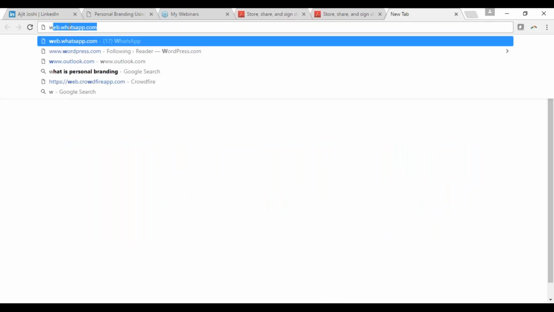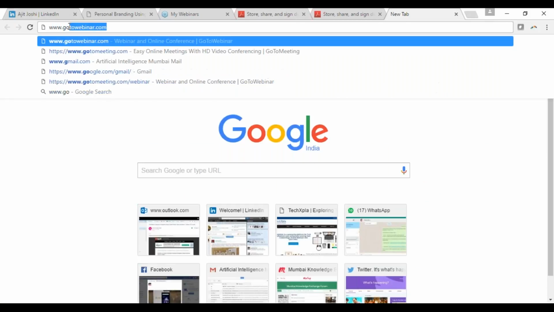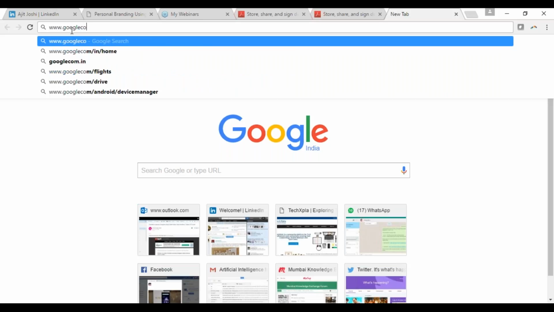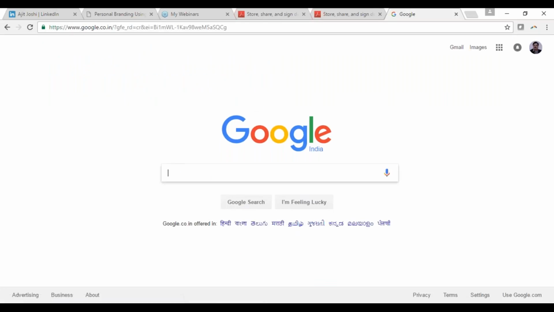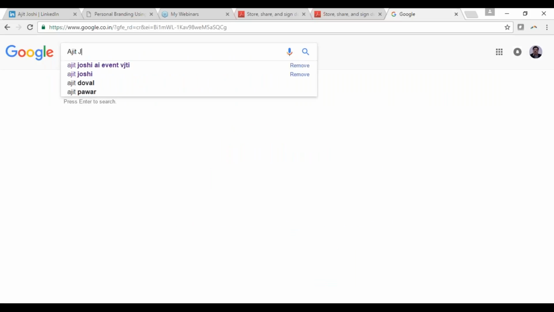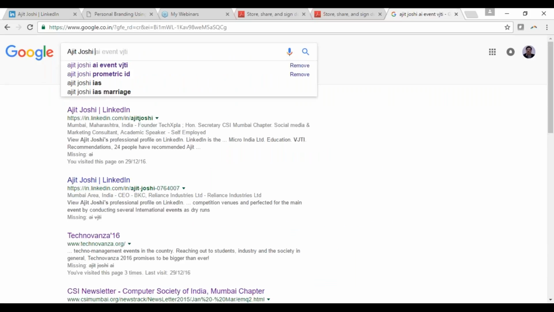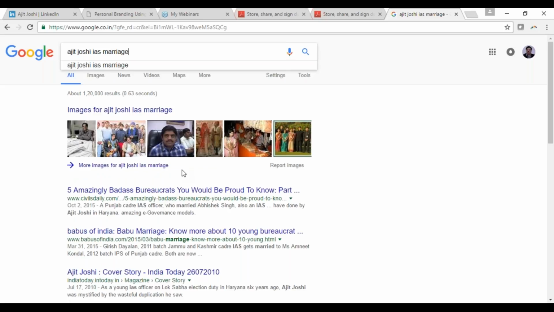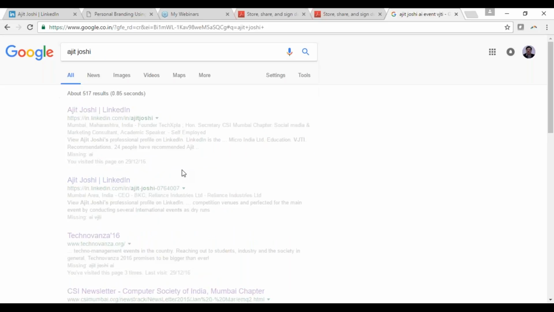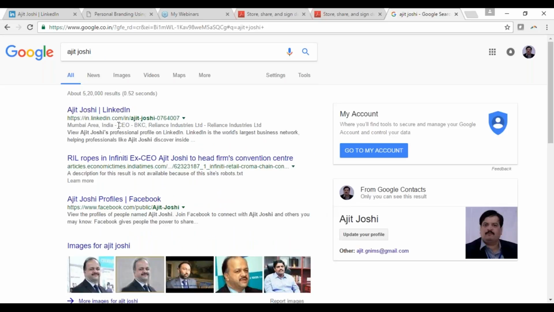So for example, if I Google my name, and I'll do it online with you, you can do it yourself if you're at home on your PC. So I am Googling my name as Ajit Joshi. And if you see, CEO, Reliance Industries, this person comes in. Even the photographs are of this person.